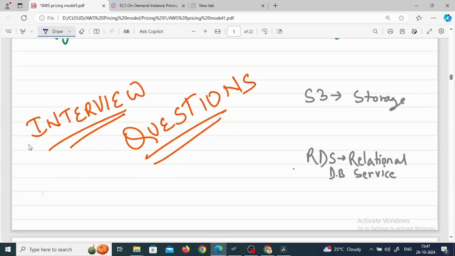Now, interview question. Before I ask you the interview question, I want you to recall that data transfer charge within the same availability zone is 0. I also want you to know about S3 and RDS. S3 is an AWS service that helps you store data. You can store data like audio file, video file, text file, etc. Similarly, RDS is also an AWS service that helps you store tabular data like MySQL data.